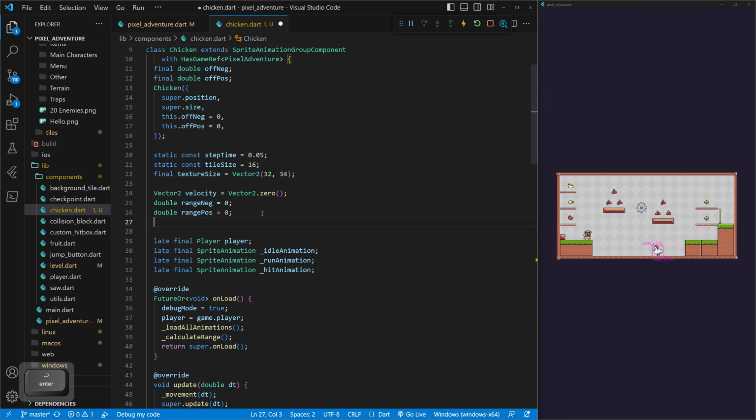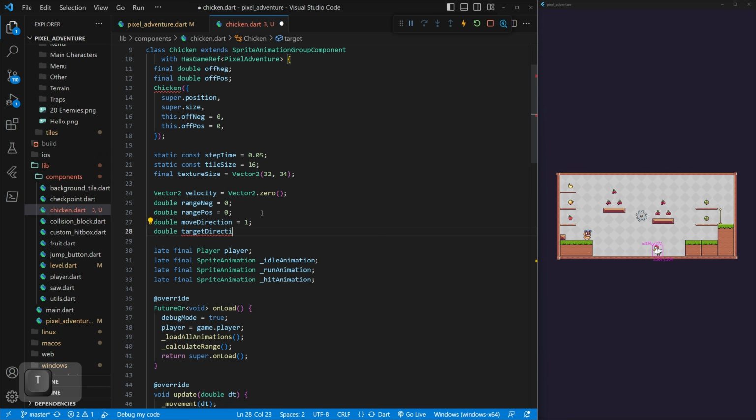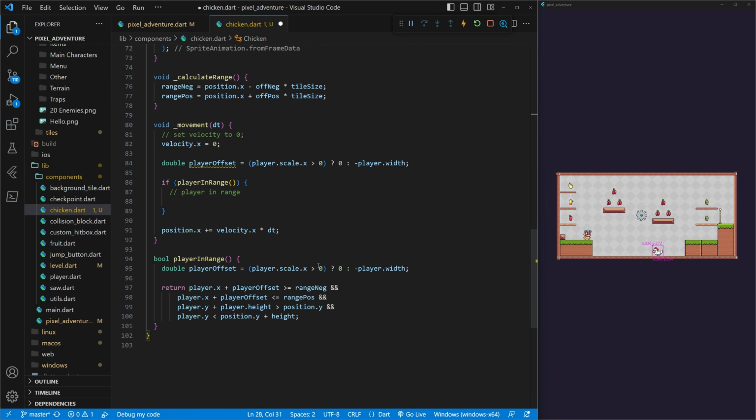We're actually going to create two of these. So we'll do double move direction is equal to 1, which by default would be the right because positive goes to the right. And then we'll do double target direction equals -1. And I made it -1 because by default our chicken faces to the left with the animation. So I want him to go to the left first. Doesn't really matter, we're going to change it, but that's why it's -1. Because I want him to go to the left first if he was going to move, but it gets overridden, so it doesn't matter.